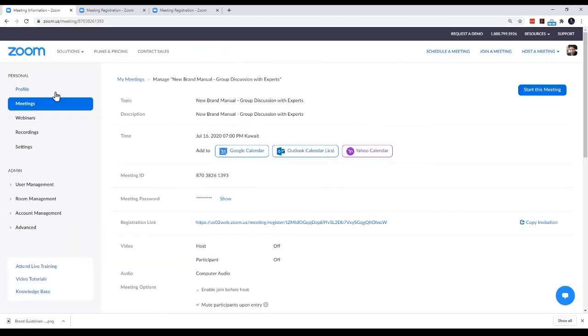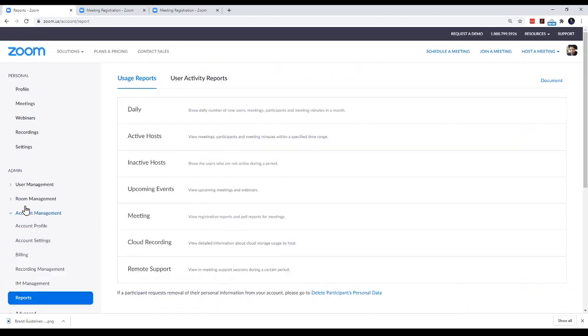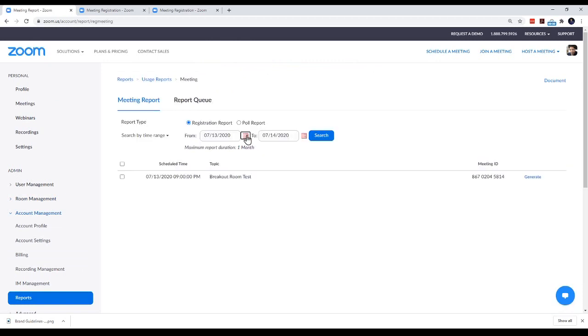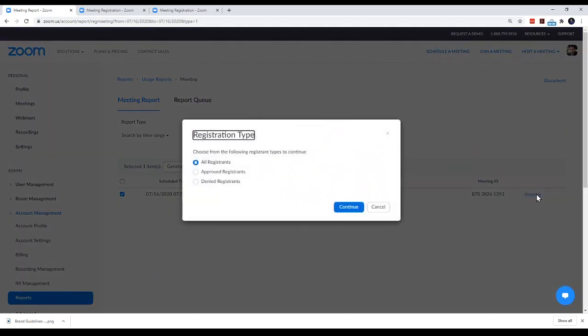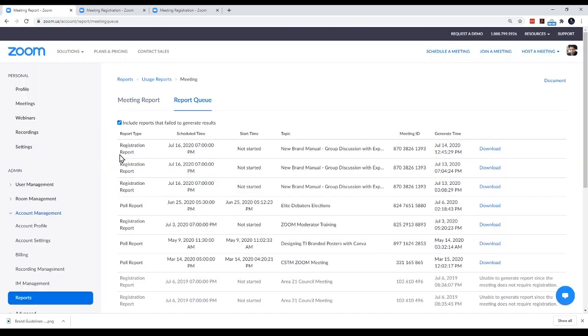If you want to download the list of all registrations in an Excel file, click on the account management, go to reports, and choose the meeting reports. Choose the event date, for example, click on search button, and this is the event. Choose and say generate the report. You have a choice of selecting all the registrants or only the approved registrants. Let's say I want to send them a reminder email with some additional information about the event. So I can click on approved registrations and click continue. It will appear in your report queue and you can click download. This will download the list as a CSV file, which you can easily open in Excel and then take further actions on that data.